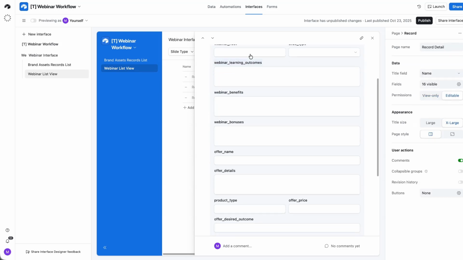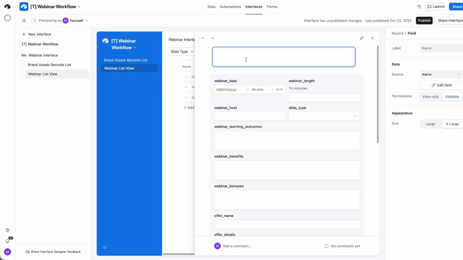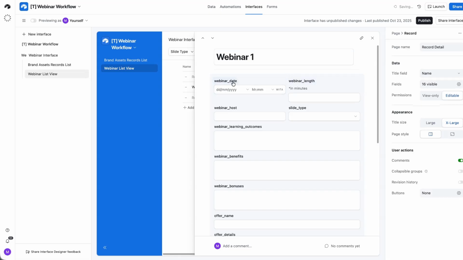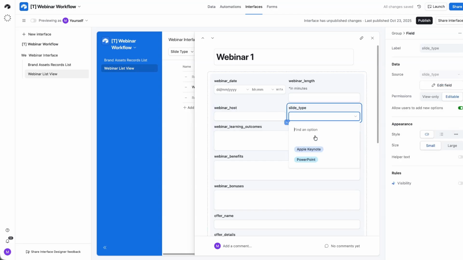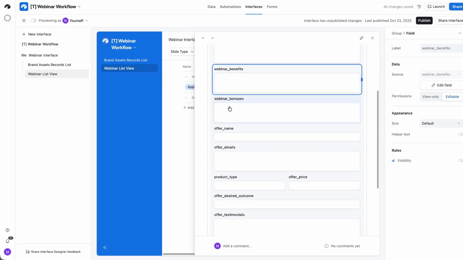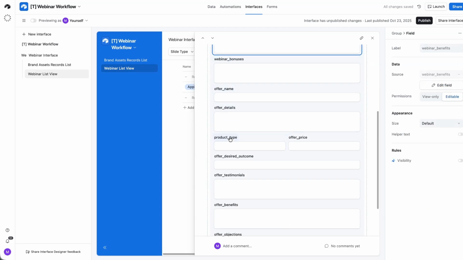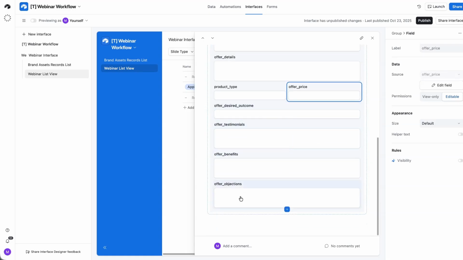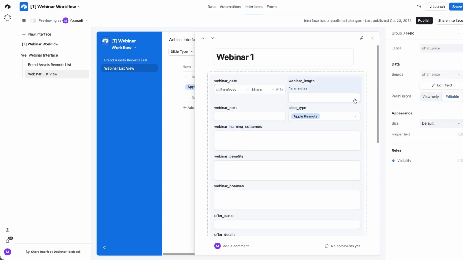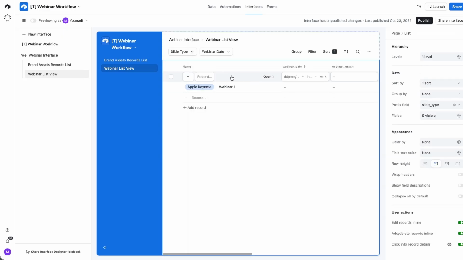So we have this record set up now. Now we probably need to name this. So we're just going to say webinar 1. Come back and we'll redo this as we're actually putting in real information. But you would complete the date, length, host name, slide type, learning outcomes, webinar benefits, bonuses, offer name, offer details, product type, offer price, desired outcome, offer testimonial, offer benefits, offer objections. So all of that will get completed as we are going.